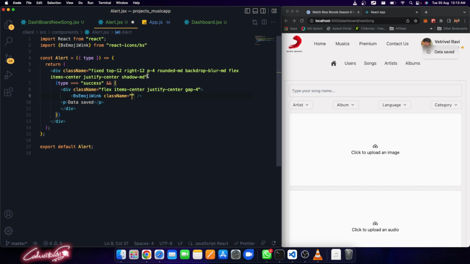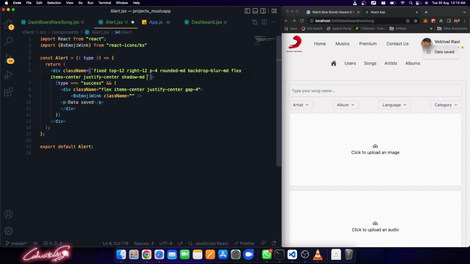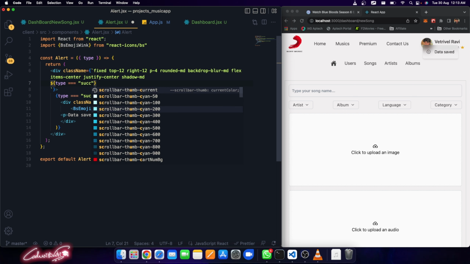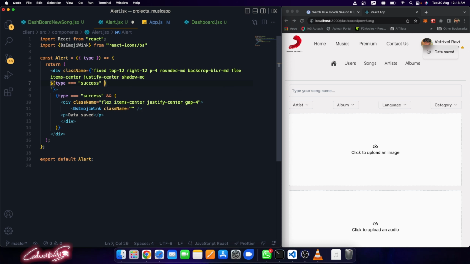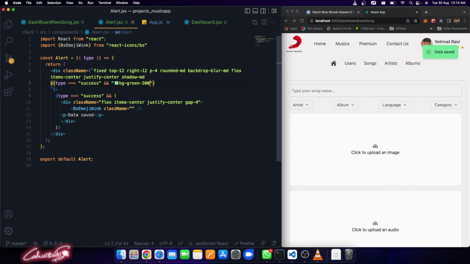So here I'm just going to change this to a dynamic string, and if you are using this as a dynamic string, then of course it needs to be wrapped inside this one. All right, so here I'm going to check for the type. If dollar type is equal to success, then we need to print bg green 300. Save the changes. So if it is equal to that, that will be displayed like this.